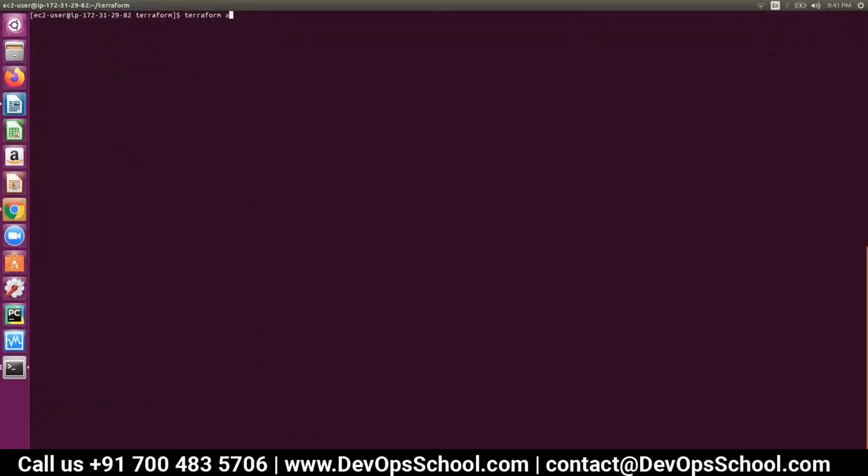Now let us do apply. What we have done till now: we have initialized, we have validated our code, we have planned it, and we have elaborated what exactly our infra looks like. Then we need to spin up. Now let us do terraform apply.